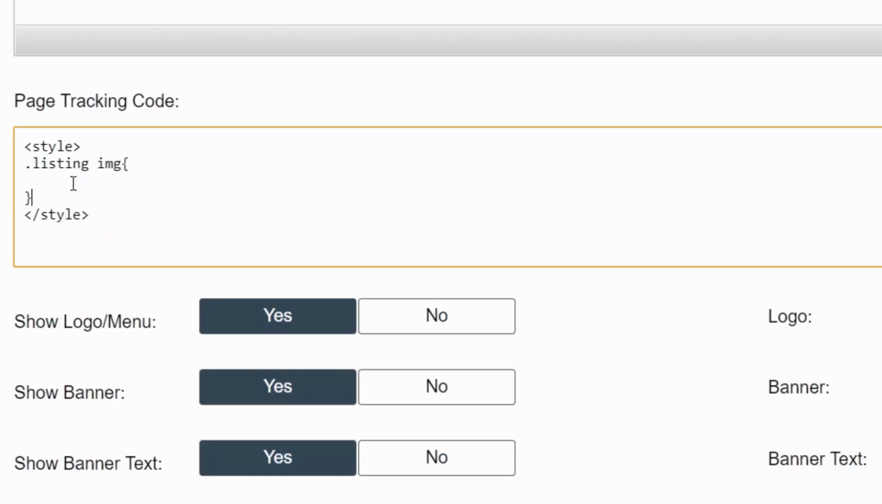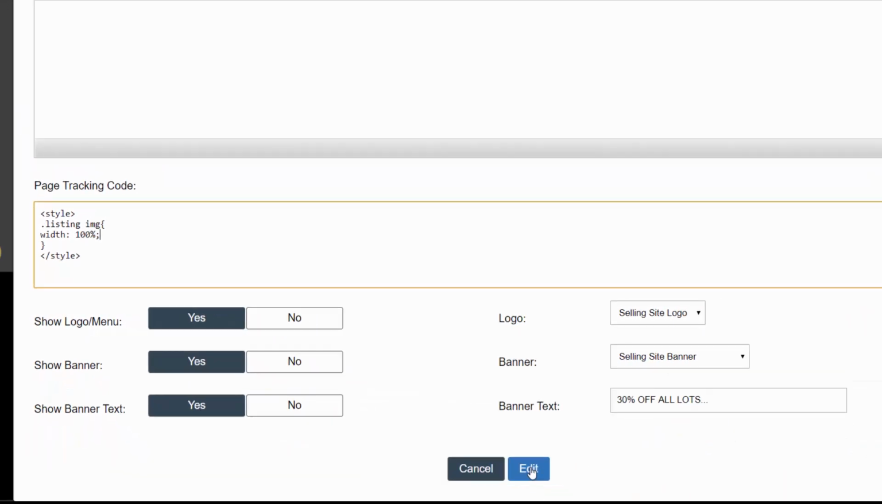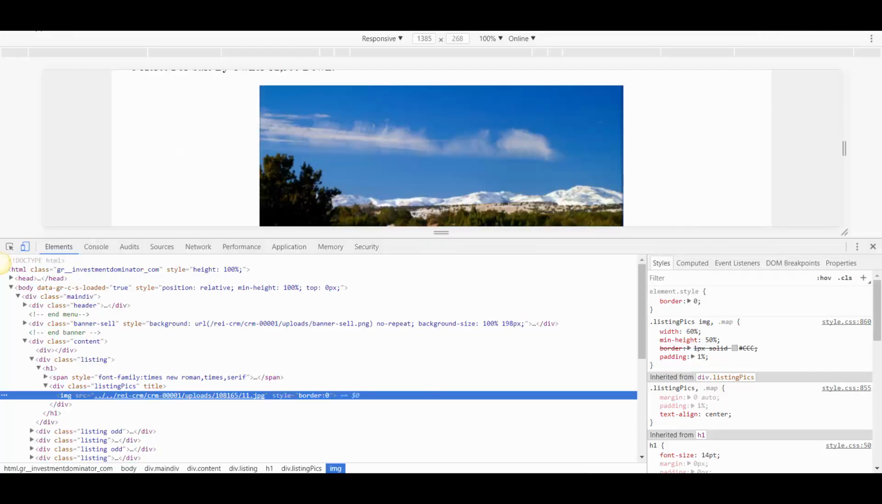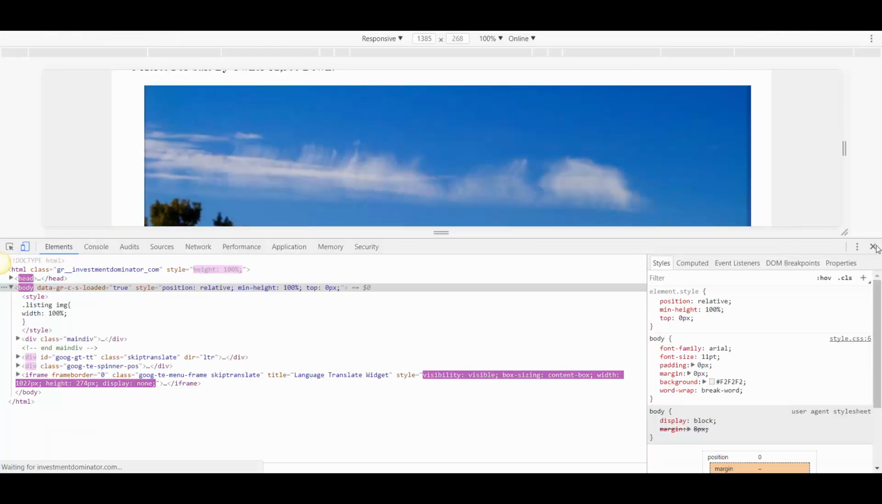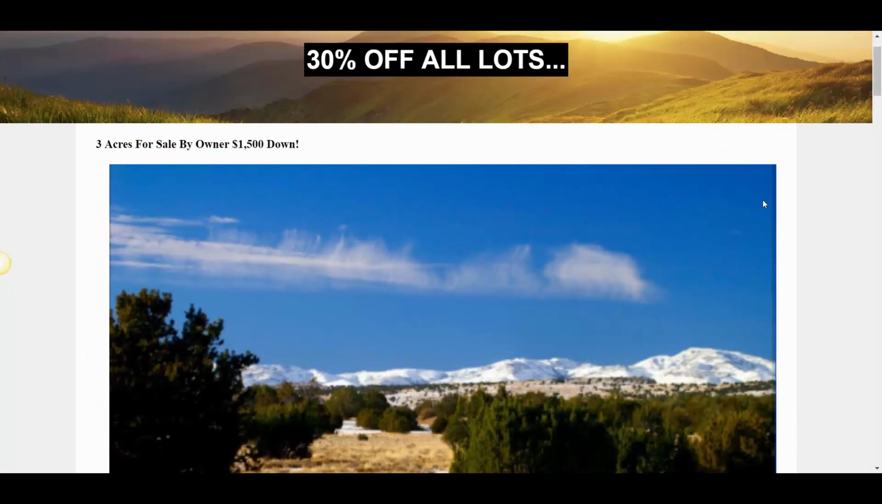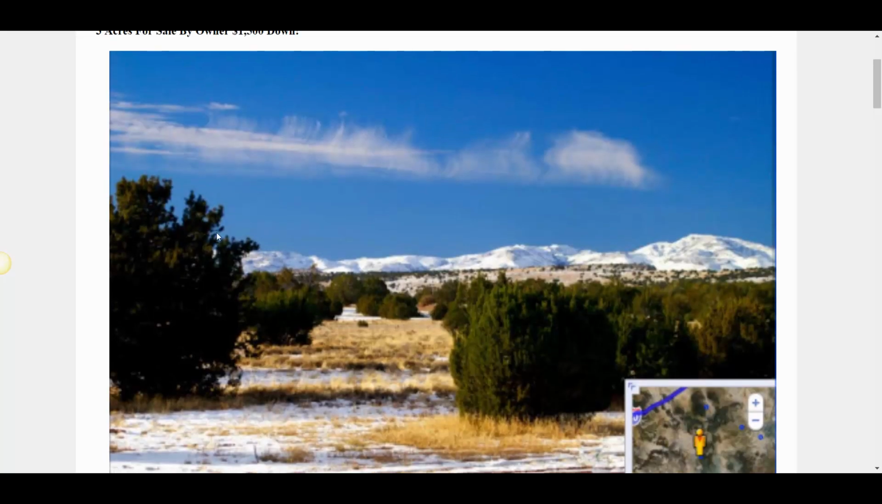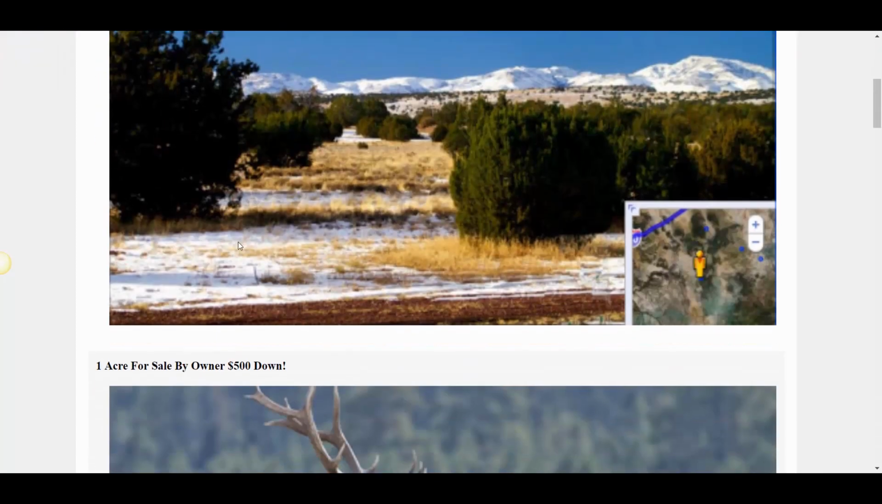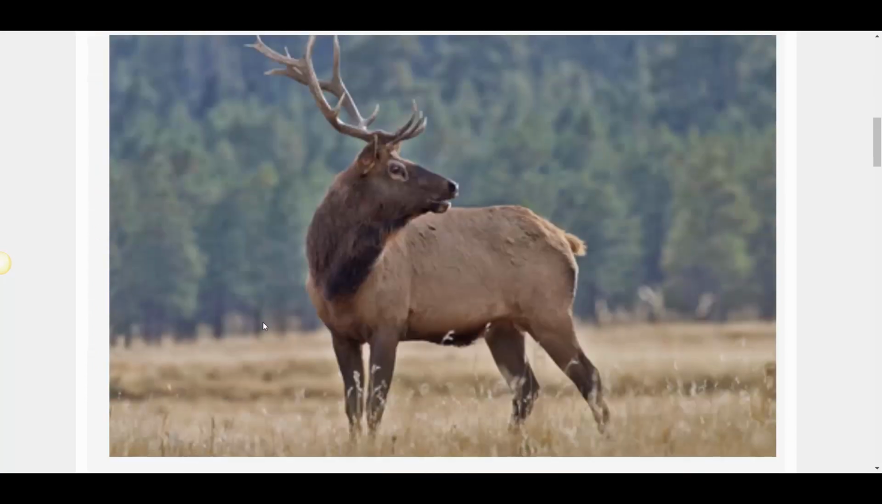So what I'm going to do is change the width of this image to 100% of the page, or the area that the image is in. Now I'm going to go ahead and click Edit to save that, and when I refresh the page here, you can see that I changed the size of the image to 100% of that area. This is just to illustrate how you can manipulate the different sections of your custom page.